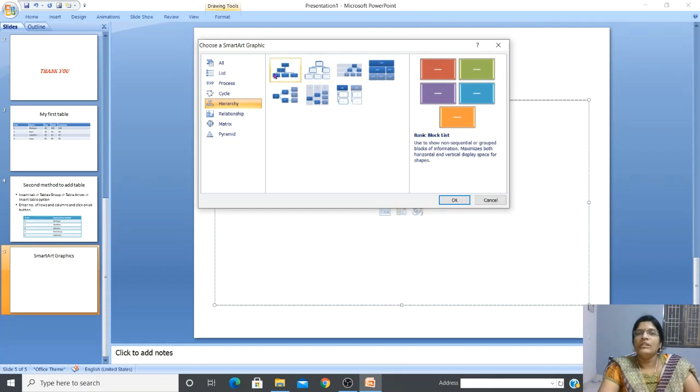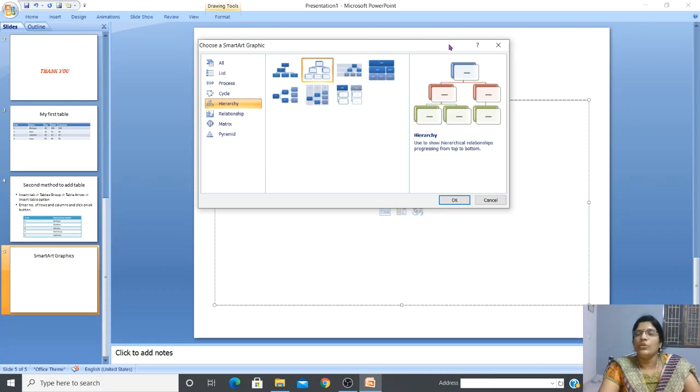In this hierarchy you have these many patterns here. These are the category names, and in each category you can see the type of graphics. So you can choose whatever you need. I'm planning for this one. Whatever you're choosing, you can see the preview at the right side. Do you see the preview? If you're comfortable with this particular graphic, click on OK button.